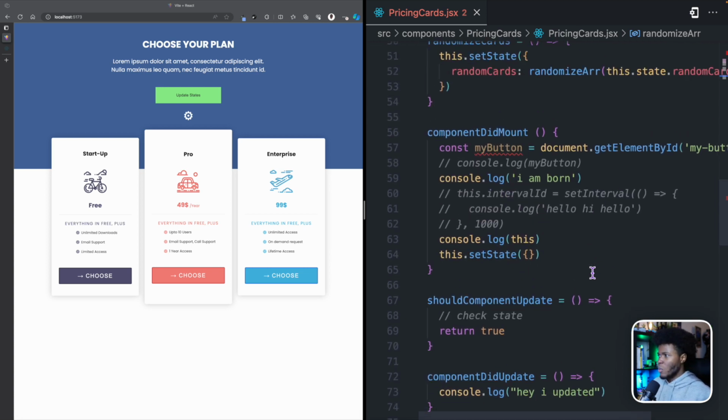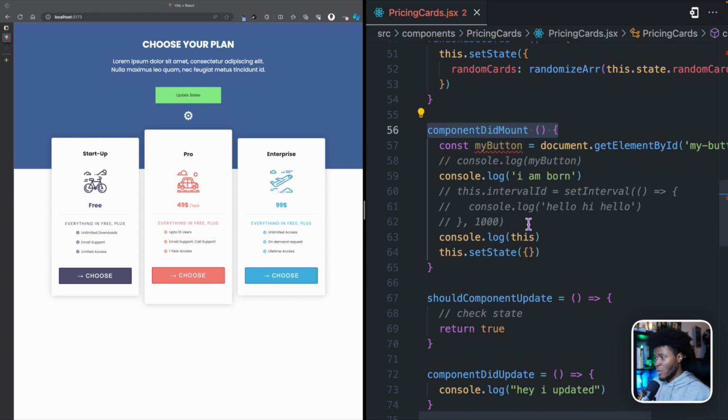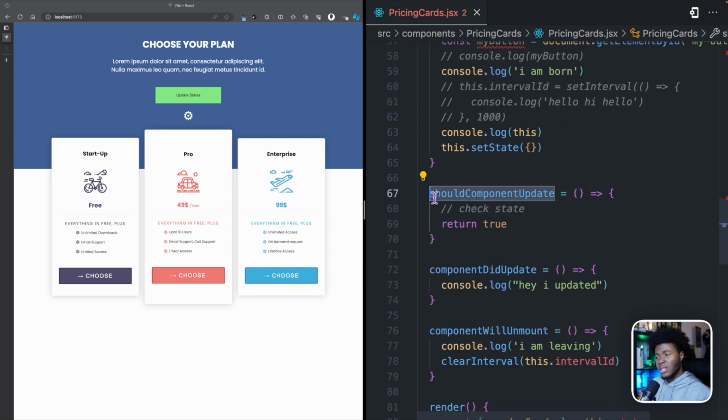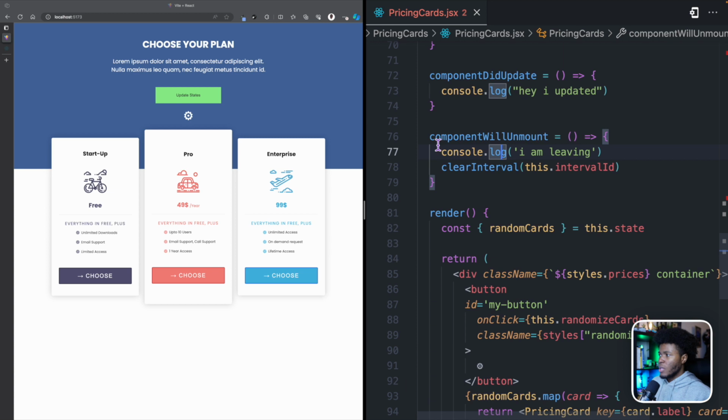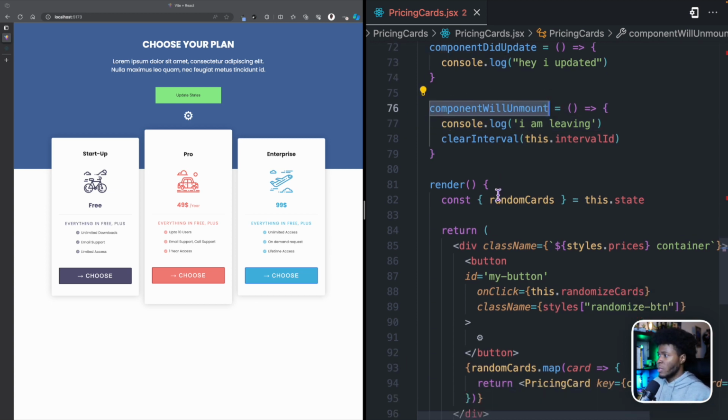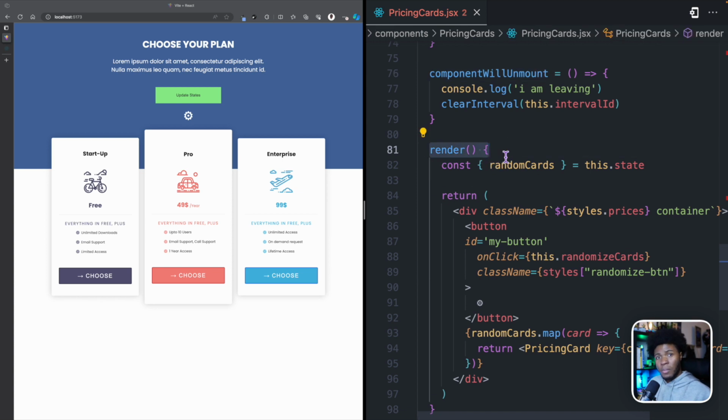A quick summary: we had componentDidMount, which allows us to run code when a component is mounted. We had shouldComponentUpdate, which allows us to decide if our component should re-render or not. We looked at componentDidUpdate, which allows us to run code when our component updates, which means the state changes. We looked at componentWillUnmount, which allows us to run code before a component is unmounted. And we had render, which is used for the mounting phase and used for the updating phase.